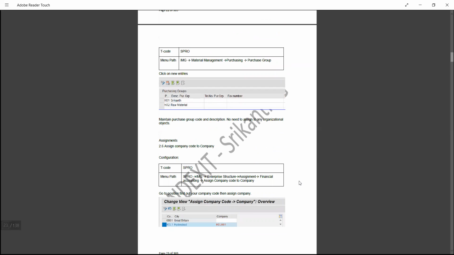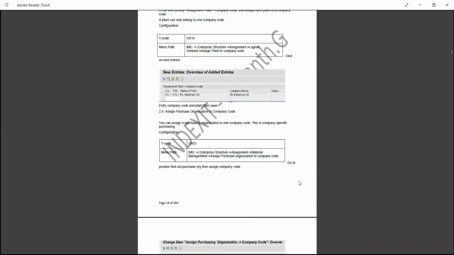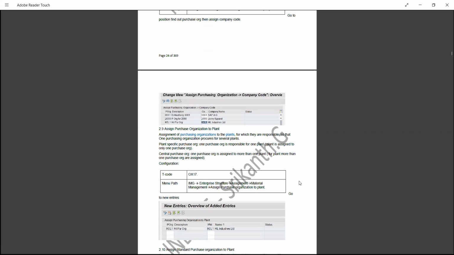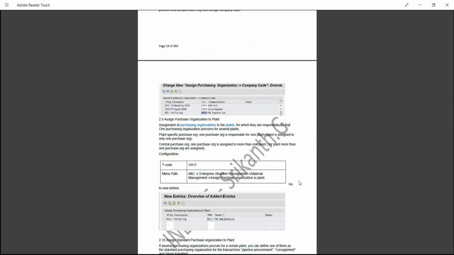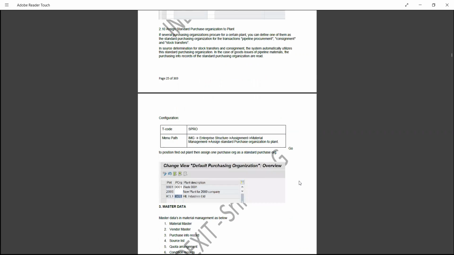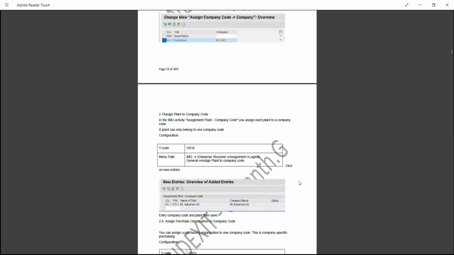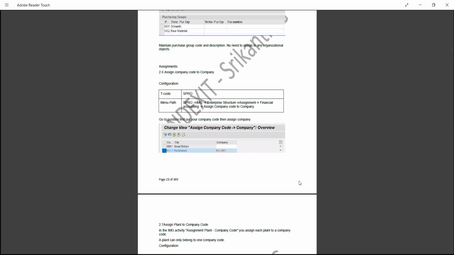Next, assignments. Assign company code to company, this we already did. Assign plant to company code, we did. Assign purchase organization to company code. Assign purchase organization to plant. So we are interlinking all these things. What are we interlinking? Purchase organization, plant, storage location, company. Like that we are giving the interlink between all these.